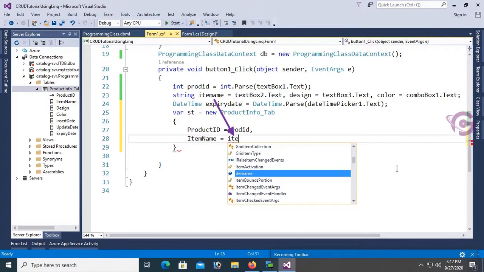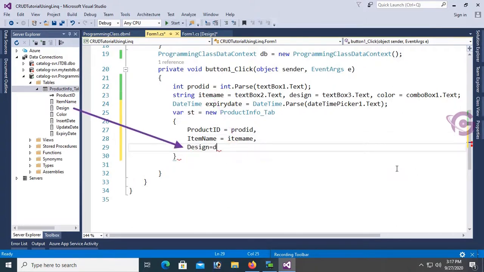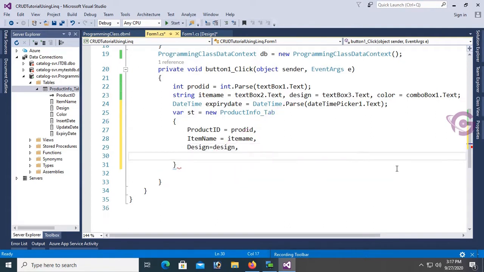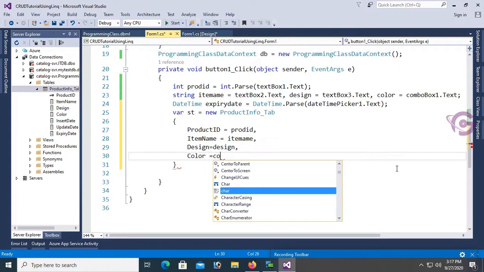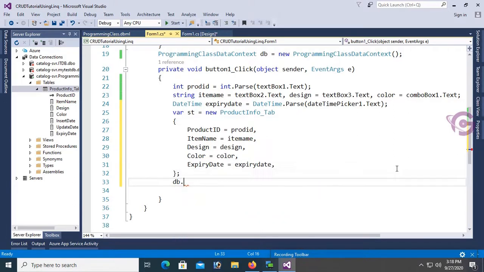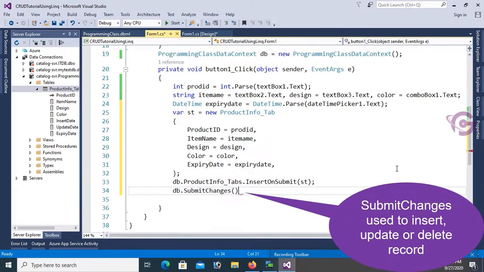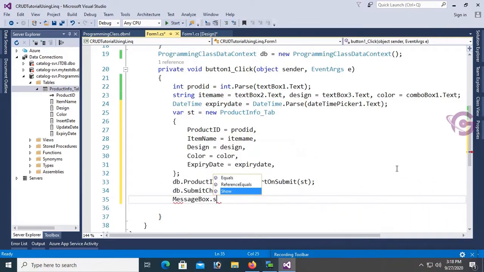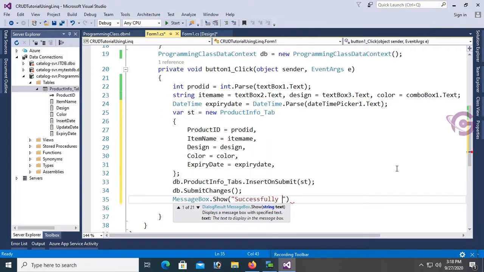I'm just declaring variables and using them so that you can understand how to declare a variable and how to use it also. Okay, design and color equal to color from comboBox1.Text, and expiry date equal to expiry date. Now finally, db is my database. db.product_info_tabs.InsertOnSubmit(st). Okay, now db.SubmitChanges. Submit is used to insert, update or delete records using LINQ queries. Finally, after executing the operation, it will display MessageBox.Show successfully inserted.